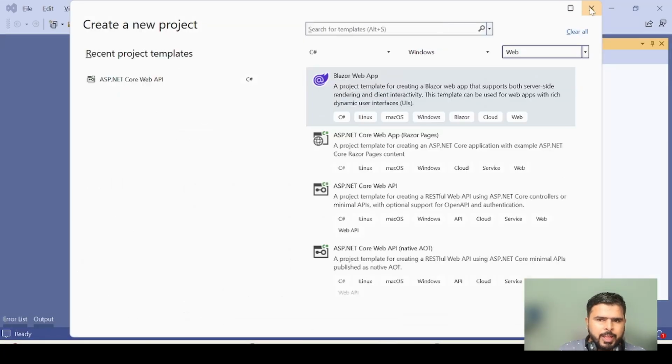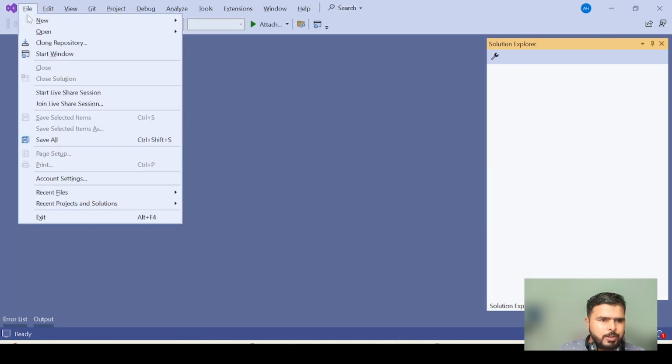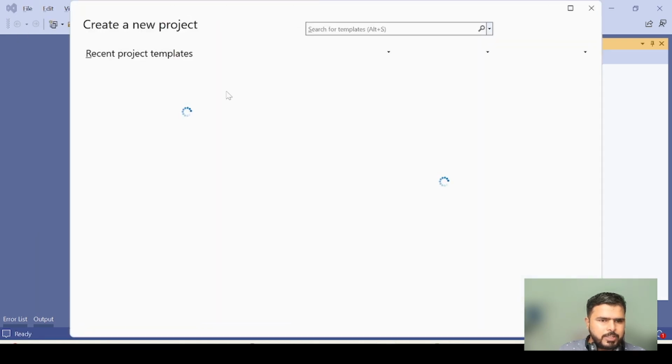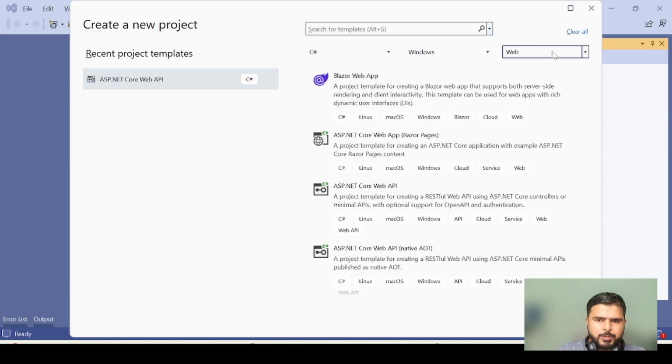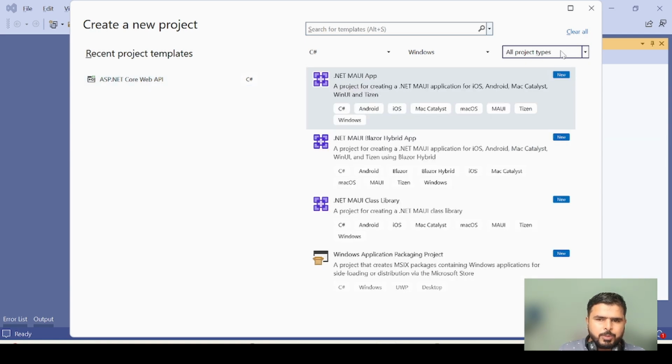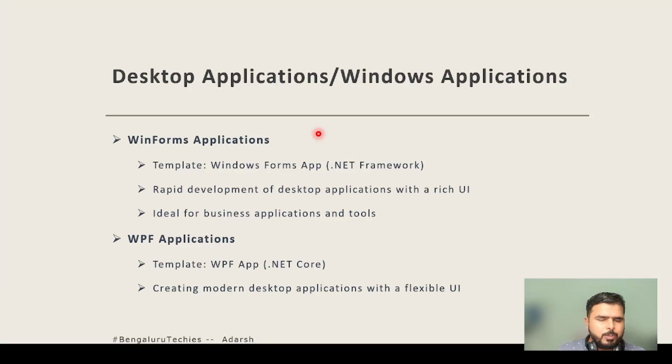As you know, to create a project, you click on File, New, and select a project here. As you can see, there is a drop-down where it says All project types. The categories which I am explaining throughout this series are mostly listed in this particular drop-down itself. So let's switch back to our slide.